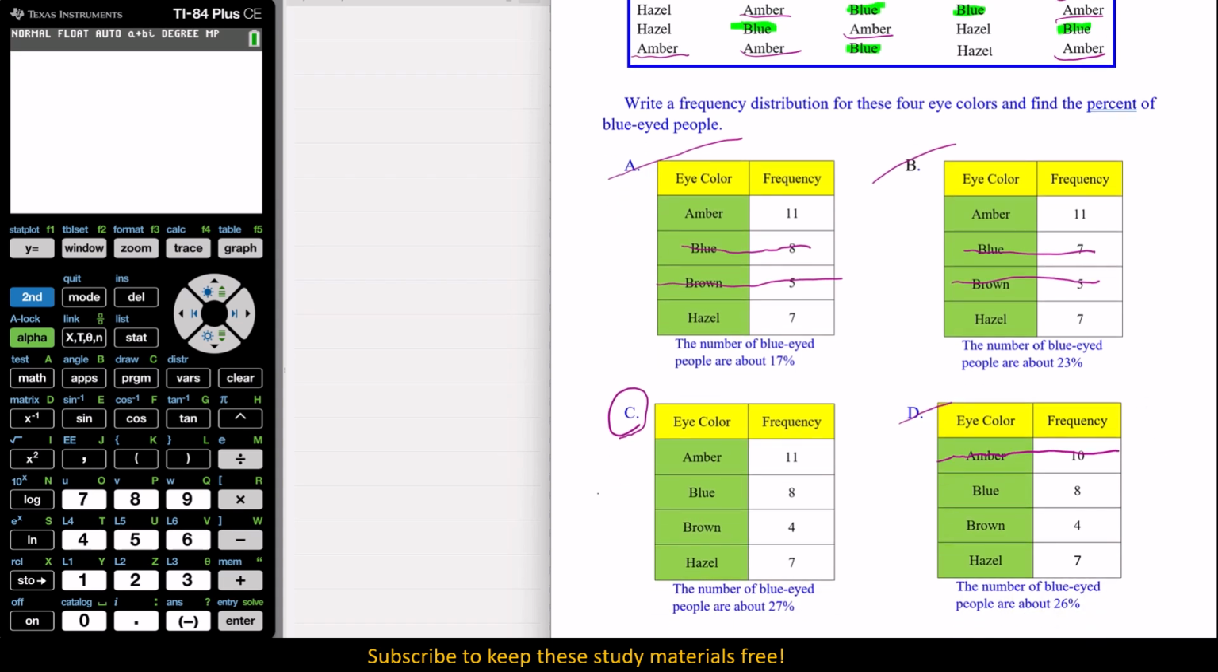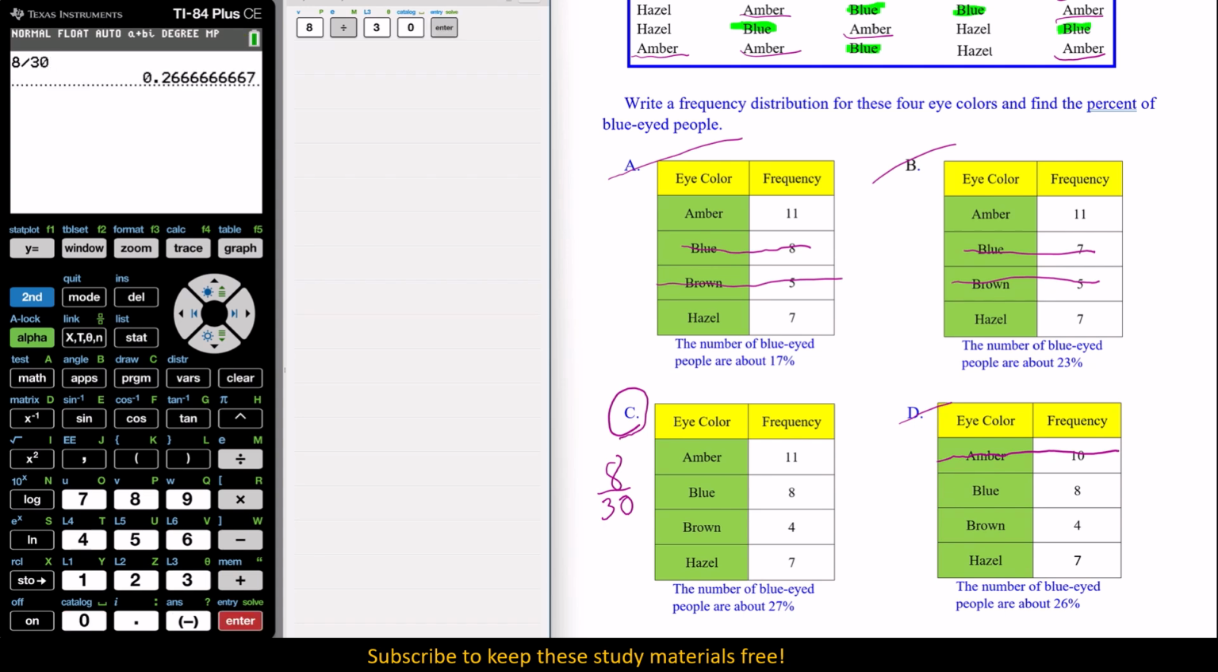So we know that the total is 30 because that's given. Okay, that was already counted for us. And of the blue, it asked for blue-eyed. We know we have 8. So don't set that up as a fraction on the calculator. Just divide it out. Okay, so 8 divided by 30 and enter. That way it gives you a decimal. If you set it up as a fraction in your calculator, all it will do for you at that point is automatically reduce it and it'll still be a fraction.